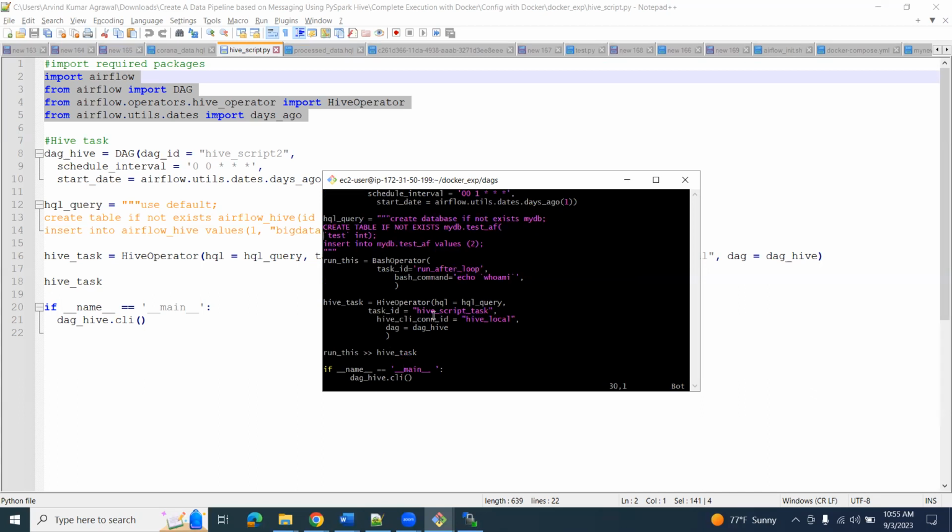For the Hive script, you can either give the SQL query itself here, or you can give a SQL file, and give the path of the file instead of the CLI command. And it is using the local Hive connection. This connection it will read through the configuration of Airflow. If that connection is not there, it will say the connection is not found. Otherwise this job will run.